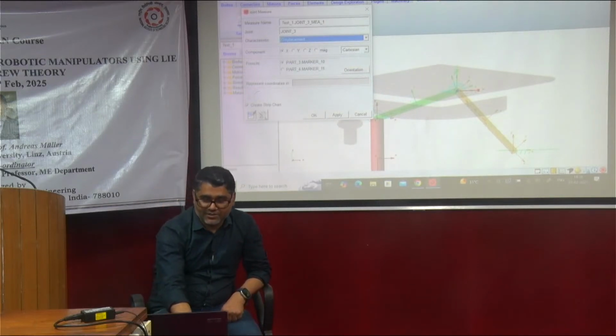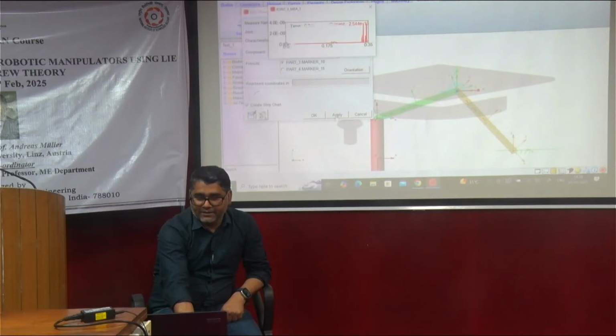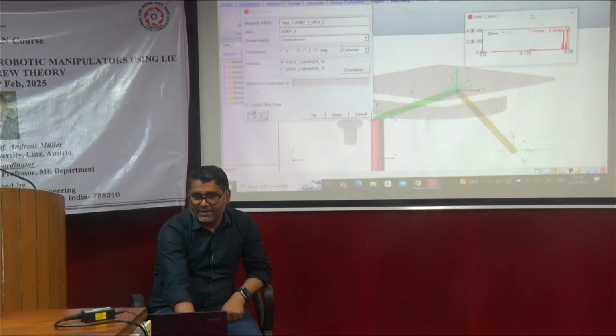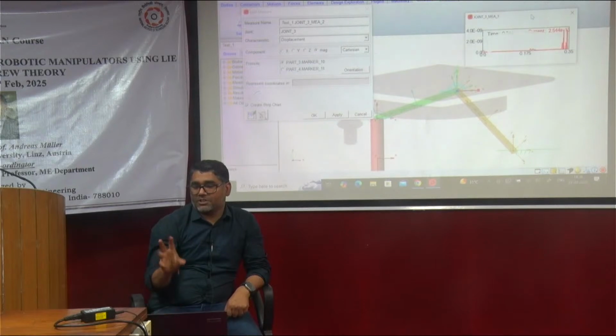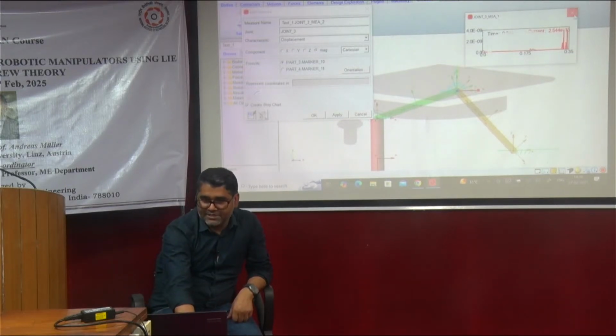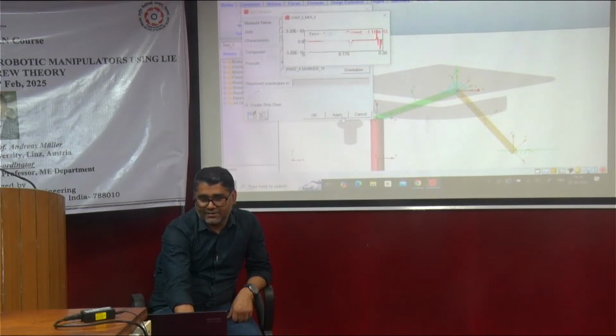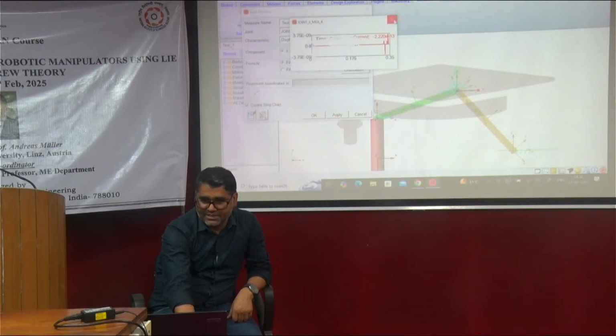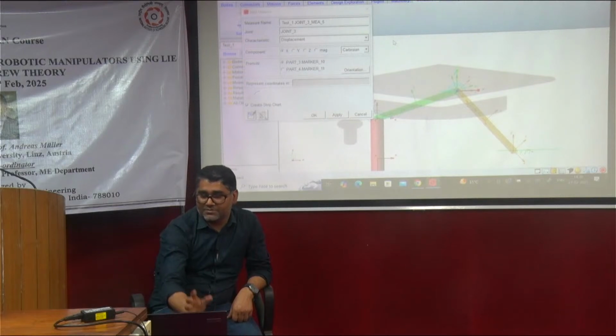So that displacement we want. We can give the magnitude and apply it, and we can see what has happened to this particular joint. Not much movement is happening. Similarly, if you look in the z direction, is there any movement? Not much. In the y direction, not much. In the x direction, not much. So this doesn't have much information about this joint.